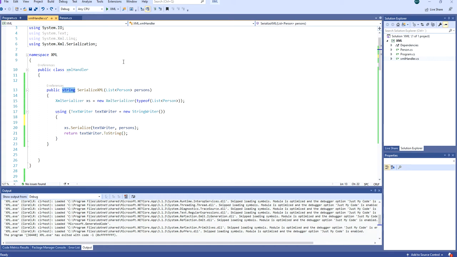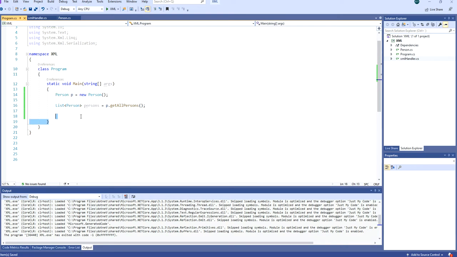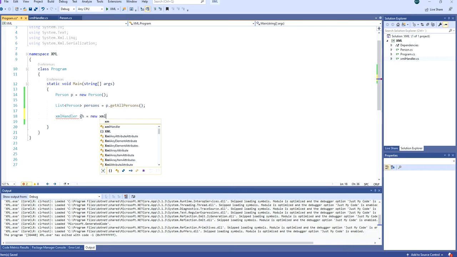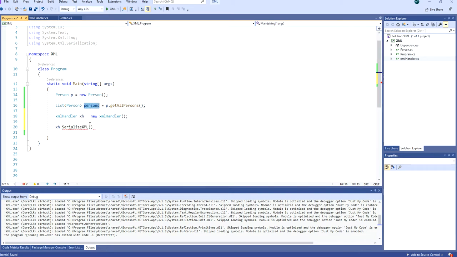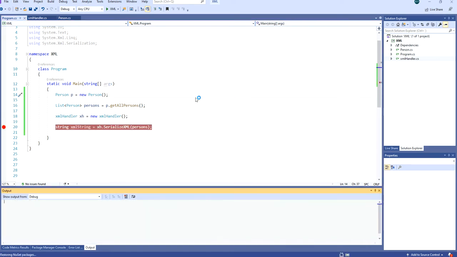So let's check if this code works, and then I will show you how you can improve this code as well. So let's go here. Let's create another instance of XML handler. Give me new XML handler. And then we do XMLHandler.SerializeXML, and then we send the person list, and then we will receive an XML string. Let's create a string, xmlString, equal to this method. So let's check the result.